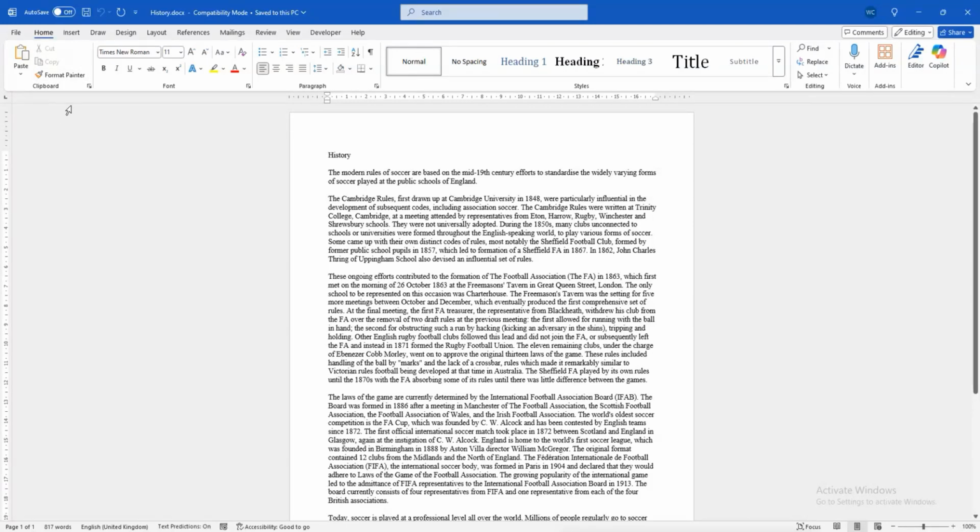Under the Home tab there are how many groups? 1, the Clipboard, 2, Font, 3, 4, 5. In my office I have 6 and 7. Yours may be different, but we're still looking at groups. Now if you click on Home, there is the Clipboard group, the Font group, the Paragraph group, the Styles group, and the Editing group, like that.